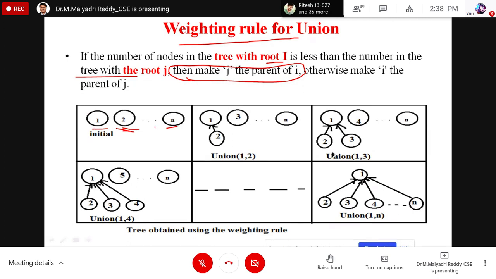So here 1 to n individual elements are there. Initially all are at an equal level. Initially I form the union of 1, 2. So 1 is at the same level, 2 is at the same level, 1, 2. Here 1 is treated as the parent. Next 1, 3. 3 is added to 1. Then union of 1, 4, like this, up to union of 1, n. So except 1, the remaining elements are added to 1. Whenever we want to search, first we go to the root element 1, then we go to the branching. It is easy to create the tree format like this. This is the weighting rule of union.